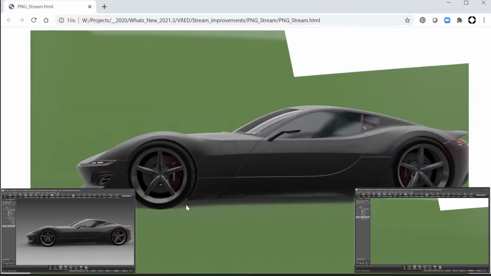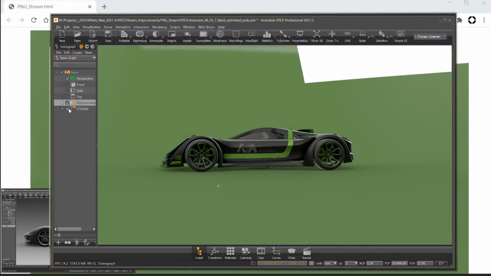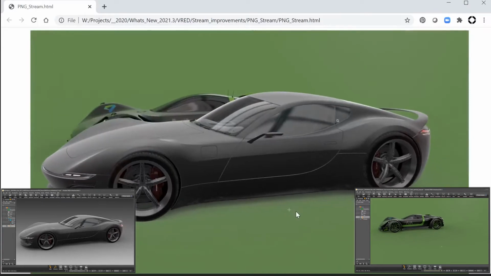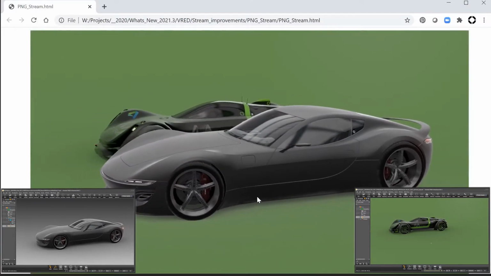You can now layer multiple VRED scenes and their streams into one HTML web page. This lets you easily compare two different scenes, which can come from different VRED instances or machines. It can make comparing scenes or splitting performance very easy and fast.